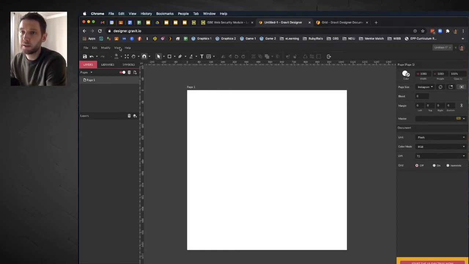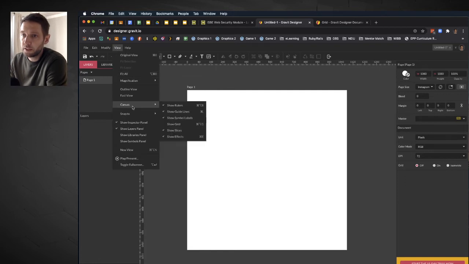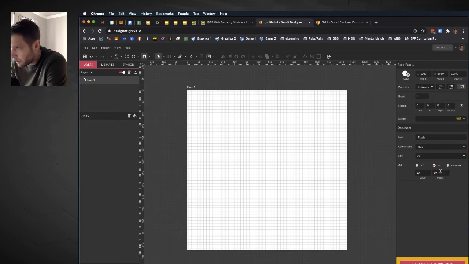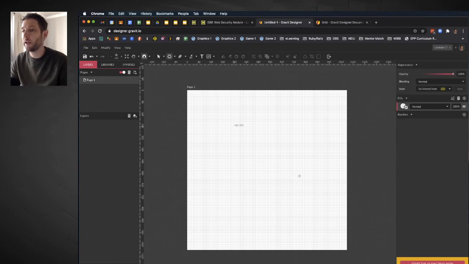So in order to set this up, we're going to do an Instagram-sized page, and we're going to go to Canvas, Show Grid. So that's going to put a 10 by 10 pixel grid across our board, and we're going to use our shape tool, the polygon specifically, to create a hexagon.